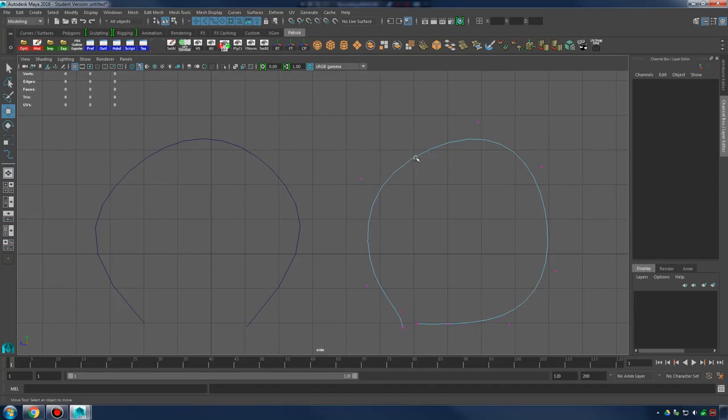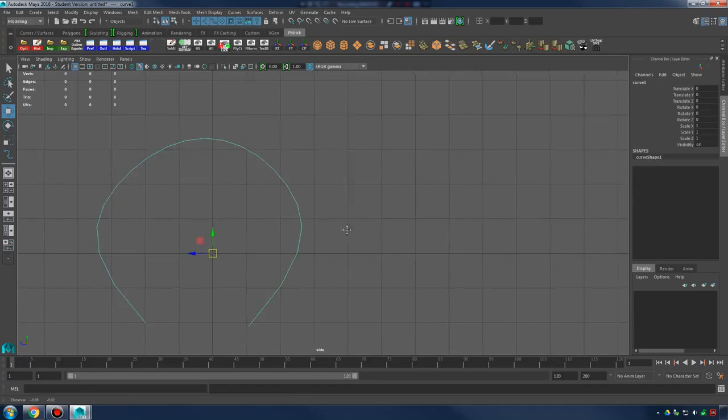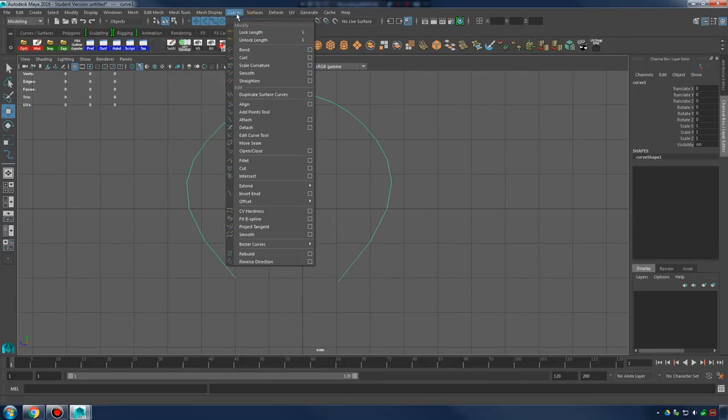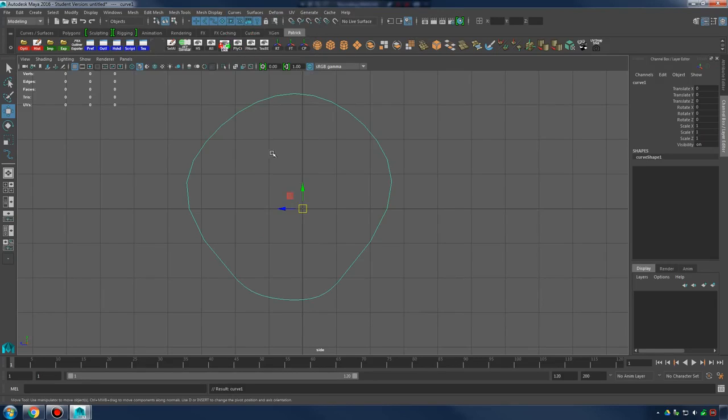So we have to use a certain tool to close our curves for us. I'm going to select my curve again and go to Curves, then Open and Close, and it will close my curve based on some of these points that we already have laid down. So that's a quick and easy way to close our curves. Pretty important for certain tools or shapes that you want to make.